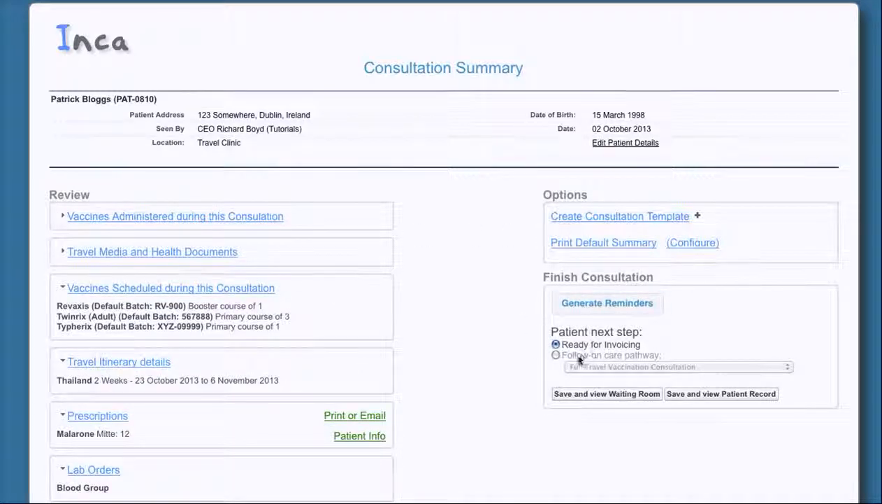So one of my options here is I could go on and do a further consultation with this patient, but the default is that I'm actually ready for invoicing. So I'm just going to save and go back to the waiting room.